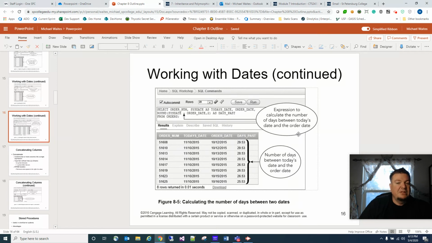Again, just as we did with the plus, we can do with minus. So we're saying here, select order number, sys date as today's date. So this is going to be today's date. Order date, we're going to round sys date minus order date by 2 as days passed. So what this is doing is it's saying, hey, take today's date minus the order date and tell us how many days past we are.